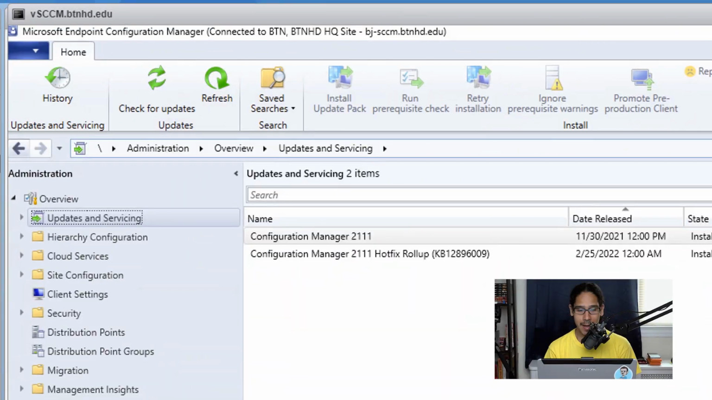Okay, so I open up my SCCM console and I went to Administration, Updates and Servicing. And as you can see, I don't have Configuration Manager 2203. So the only way to get this particular update is to enable the fast ring.